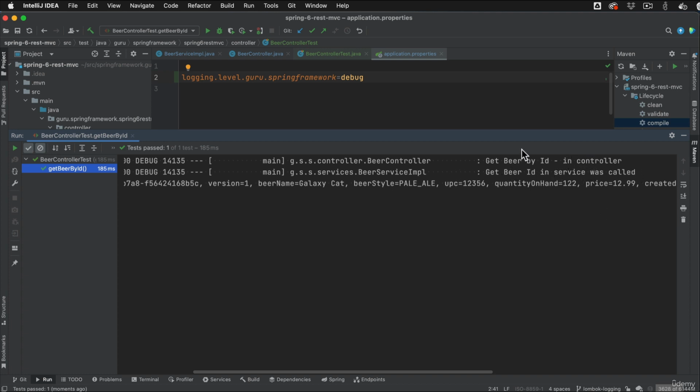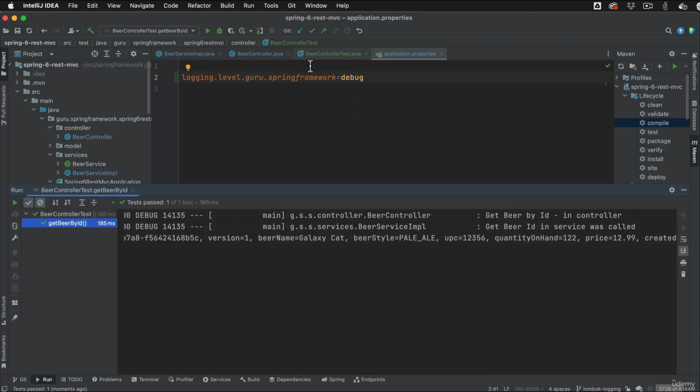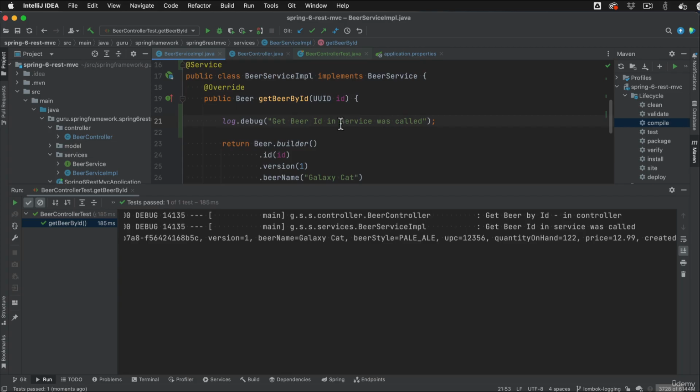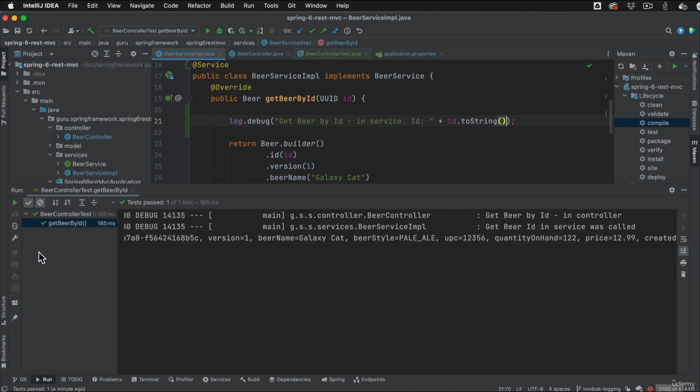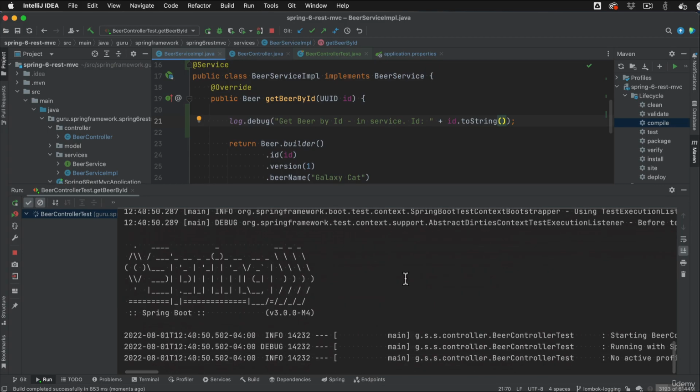So now we can see the output of my test: get beer by ID in controller, get beer by ID in service was called. So we can actually change this to be a little more consistent. Just do it by ID. And then you can actually make more informational methods. So you can say ID, something like this. And now when we run this again, we'll get a little more information in our logging.